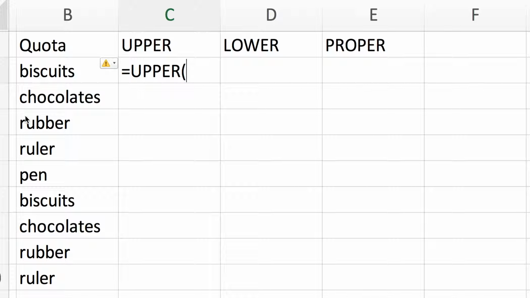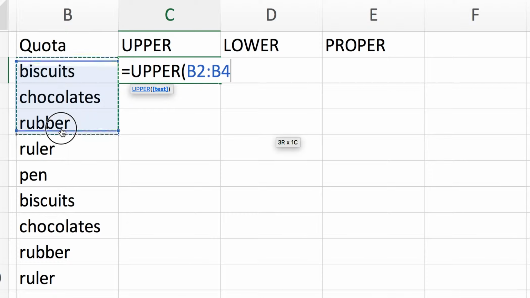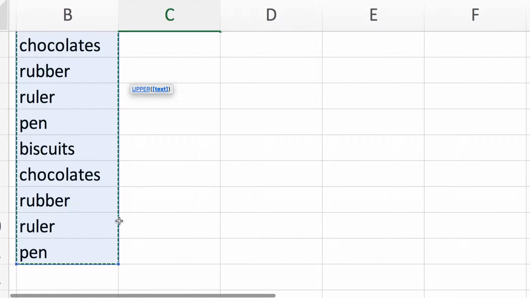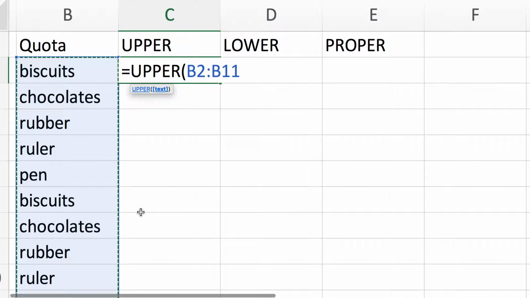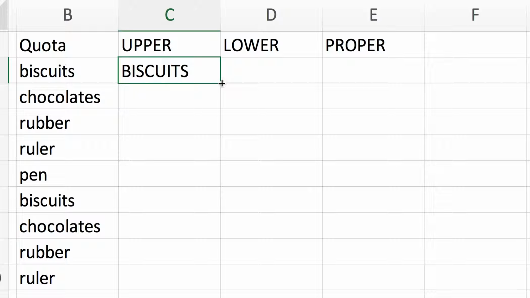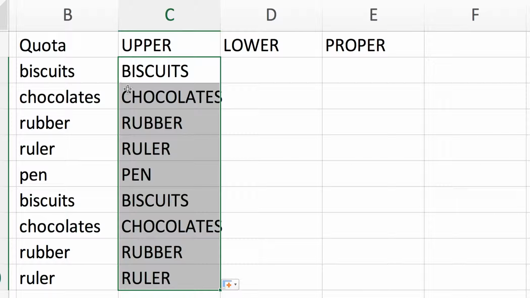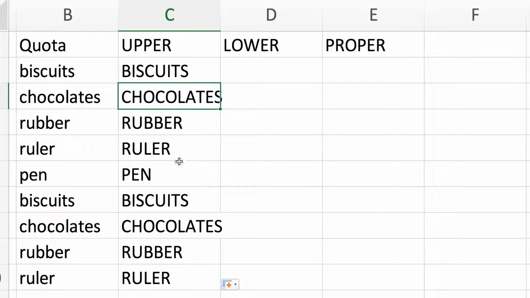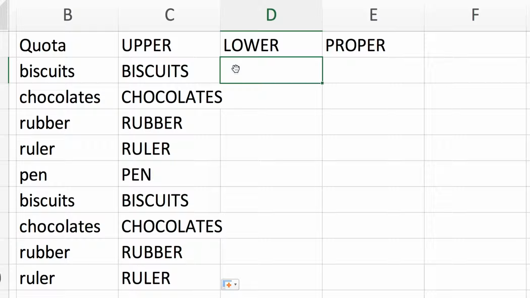To convert all of this text into capital letters, I'll type equals UPPER, click the range and press enter, and then I can just drag this down. Like that. So I can see everything is turned into capital letters.